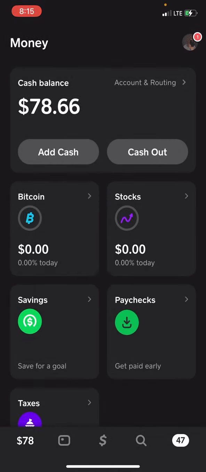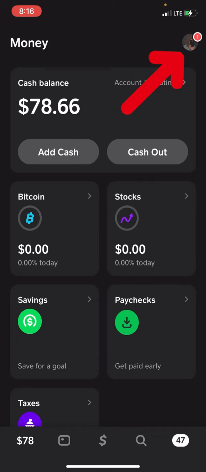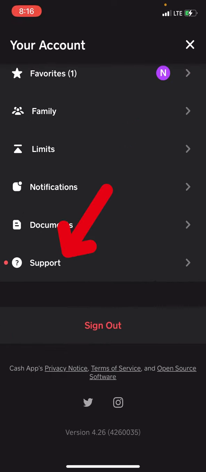Once you have no more cash in your cash balance, we're gonna head on over to stocks and Bitcoin right here. And we're gonna make sure we don't have any stocks or Bitcoin bought on Cash App. We want those completely cleared out. All right, once you've done that, we're gonna go to our profile picture in the top right. We're gonna scroll all the way down to support right here.